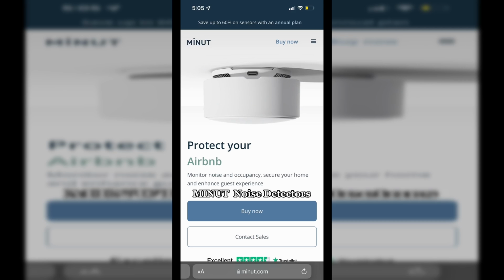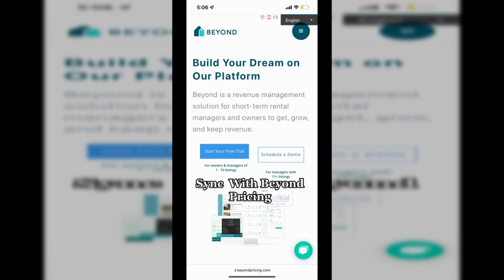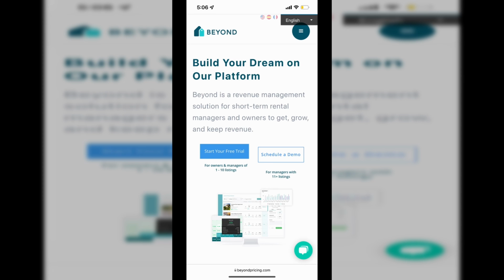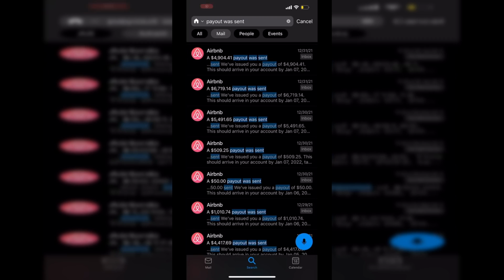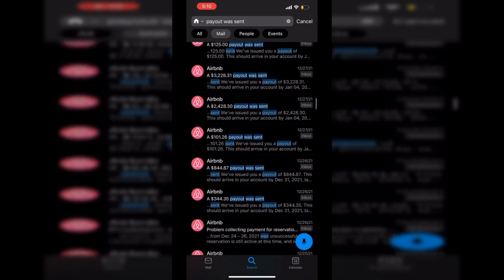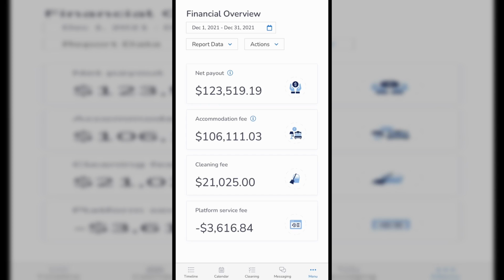Install Minut noise detectors in every unit to prevent parties. Sign up for Beyond Pricing to enable dynamic pricing for your listing. Download Guesty and enable automated messaging for your listing to automate the check-in process. Enjoy payouts like these every single day so you can make money like this every single month. Airbnb arbitrage explained in less than 30 seconds.